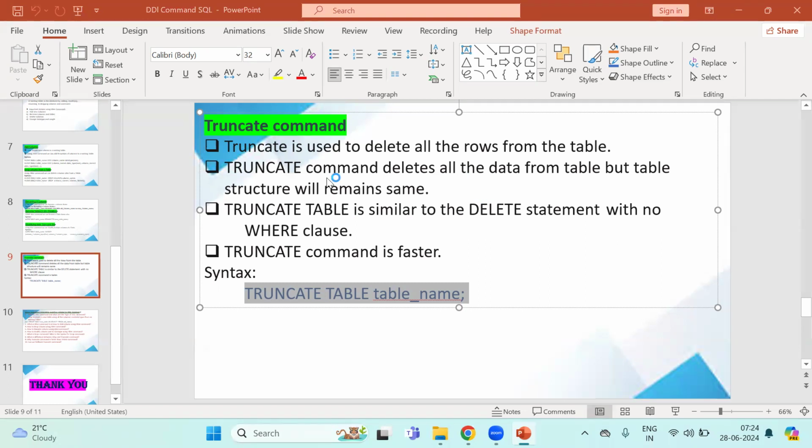The truncate command deletes all the data from a table. Whatever rows you have, it will delete the whole table data in one shot, but the table structure will remain the same. Table structure, like column name and data type, will remain the same, but the table data will be deleted.